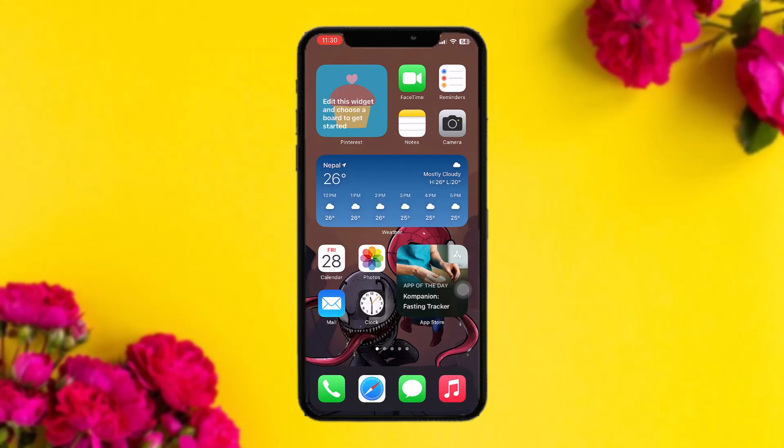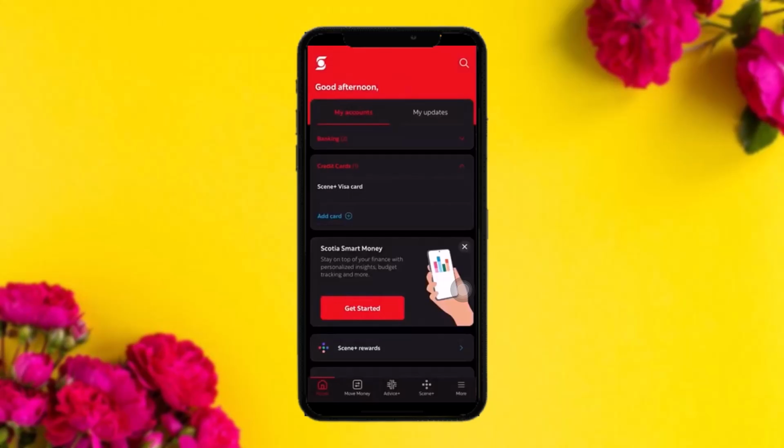Now the first thing that you need to do is head over to your Scotiabank app, and once you're inside there, log into your account. Once you are logged into your account, there are two ways to check your TransUnion credit score.